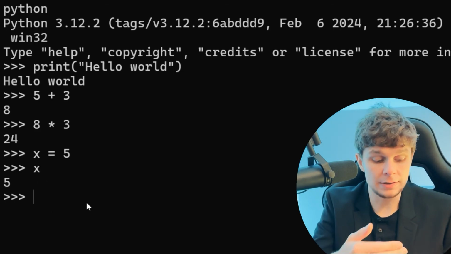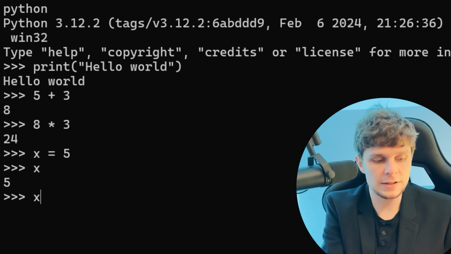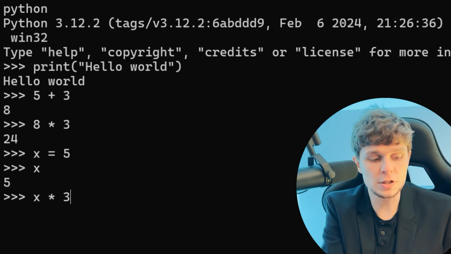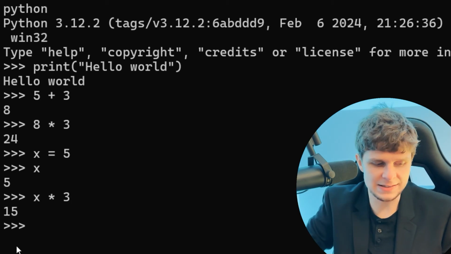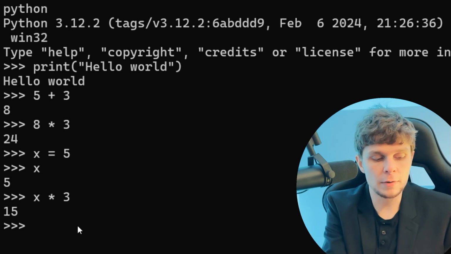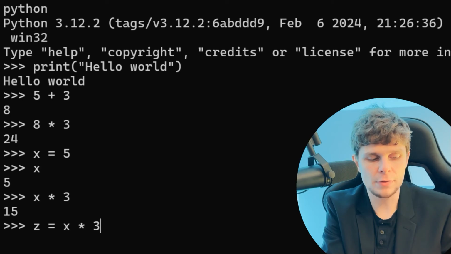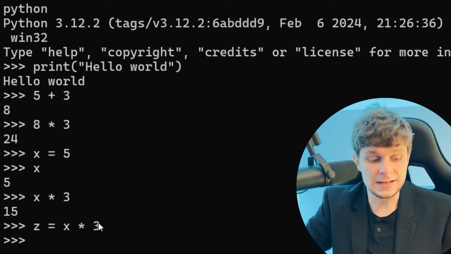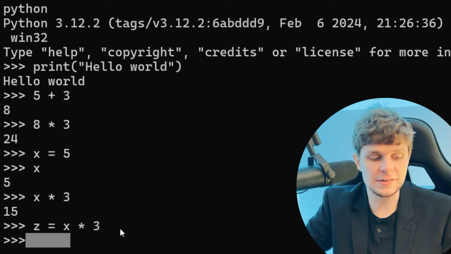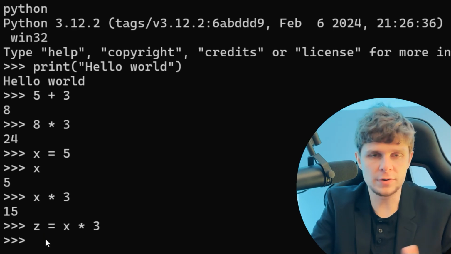Okay, you can calculate values based on this variable. In Python, you can say x times 3, which should be 15. Yes, it is 15. You can assign this result to another variable, for example, called z. Okay, z is x times 3, and as you see here, we don't have an output because this is just an assignment operation.